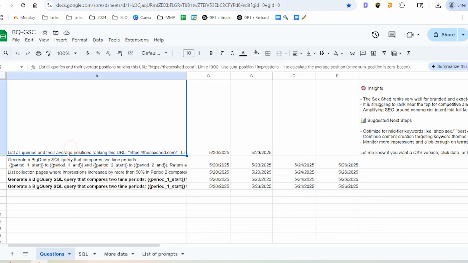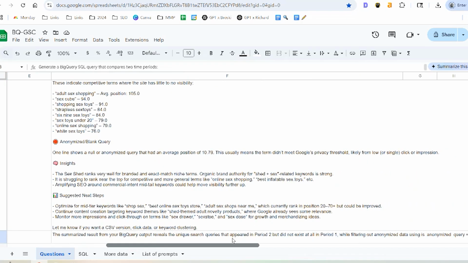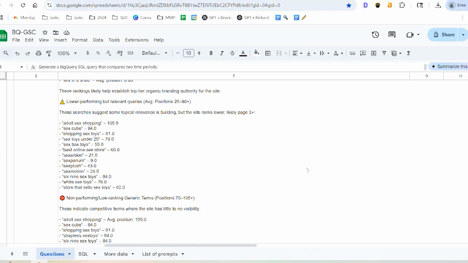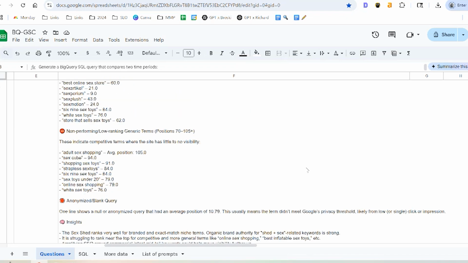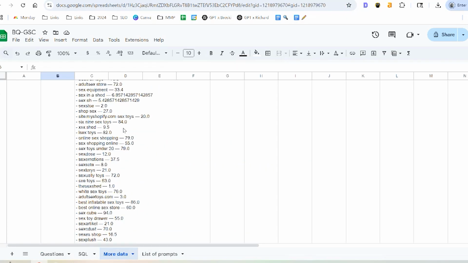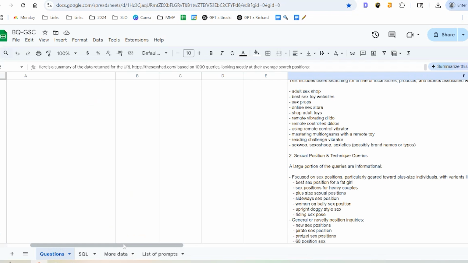So, list all queries and their average positions ranking for this URL, the homepage. So this is the result. I'm not gonna just read through it, but I'm gonna scroll slowly so you can see what this is about. For this prompt, we also got raw data, which is just a list of things which GPT self-summarized.